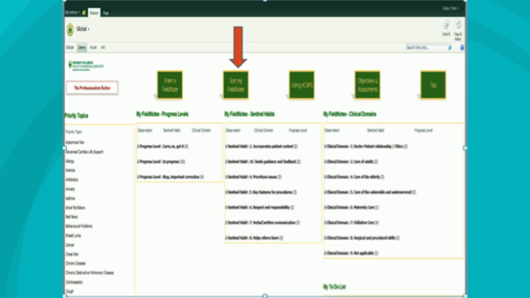I then choose to sort my field notes, which is one of the green buttons available on the dashboard. Sorting field notes gives me a good sense of how many of the field notes have been tagged with stop, important correction, carry on, got it, or in progress overall.